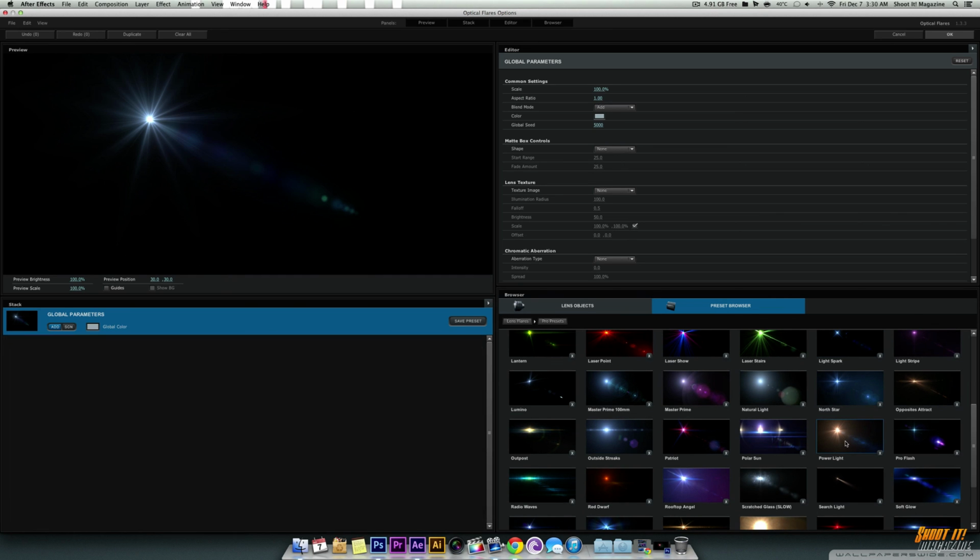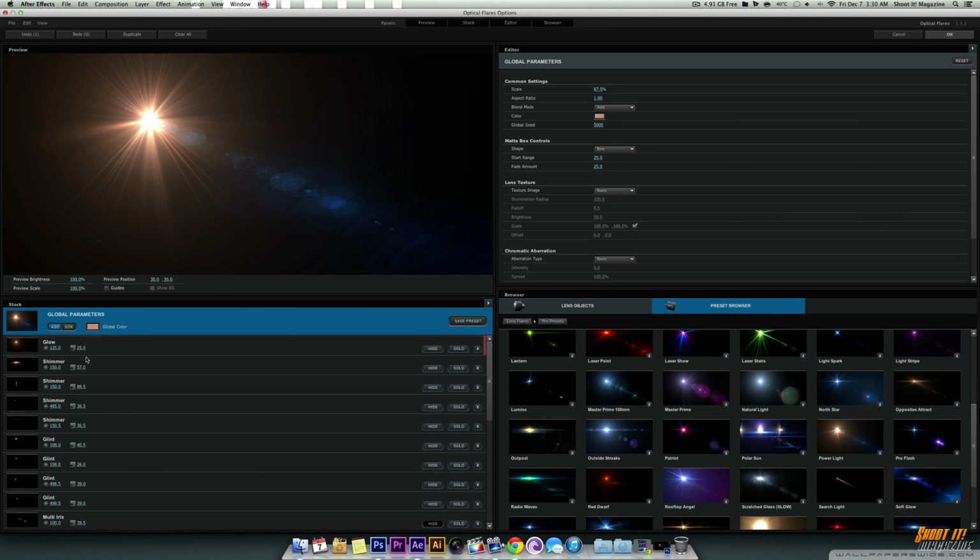So Power Light looks really nice right here. You can also edit these flares the way you want. You have parameters here, depending on the texture, the color of the flares, any way that you want. You can customize your flares and save them. So this is what's so awesome about this program.